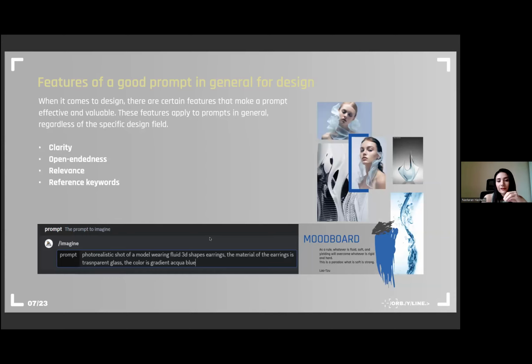Lastly, there are the reference keywords, which in my opinion are the most important ones. By adding references that resonate with your final purpose, you can get closer to what you want to receive as an output. You can do this by adding an artist name, a specific design, a specific area, and this can really improve your results.